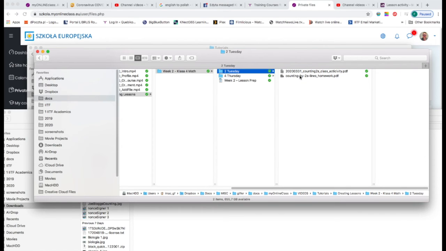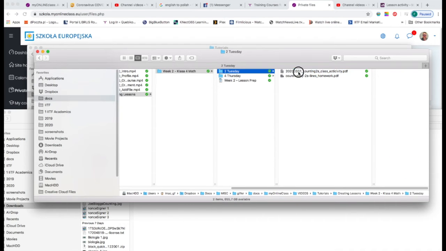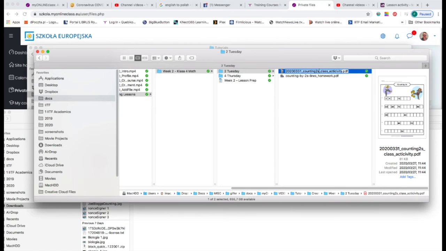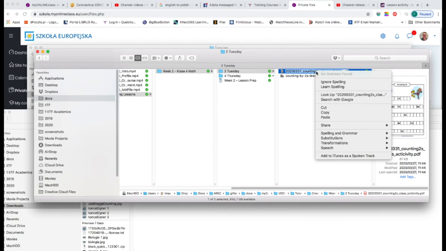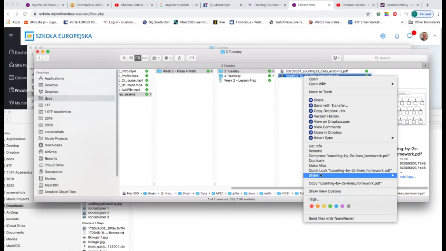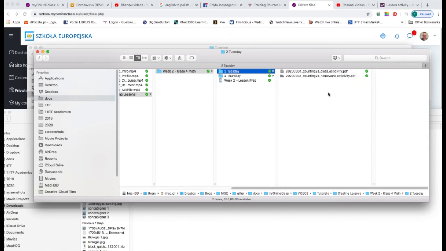Now I can actually just copy that. You can either double click on the name, or you can right click and say rename, and then I can just copy that, and do the same here, and I go paste. Just remember, you can't call it the same name because it's not going to allow you. Rename, and I want to paste that there. So this is counting twos, and this is homework activity. So now I know.